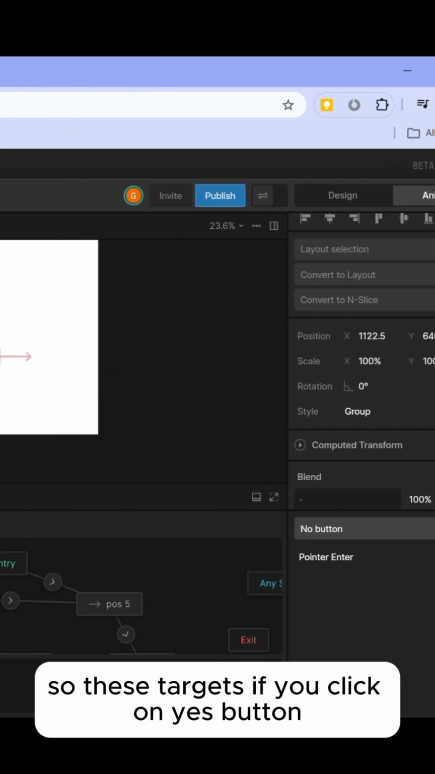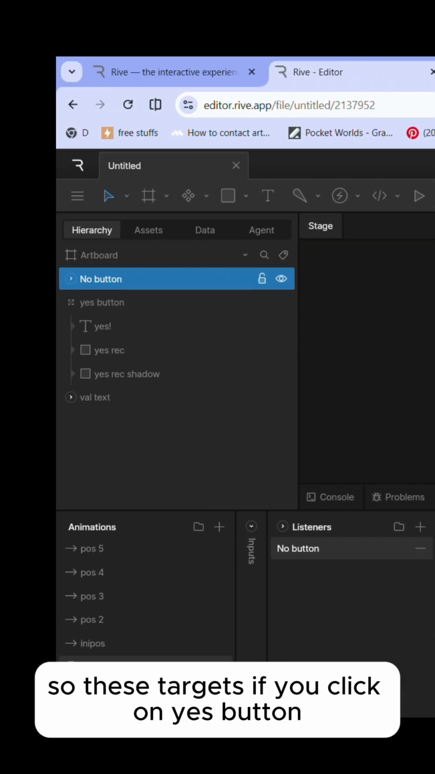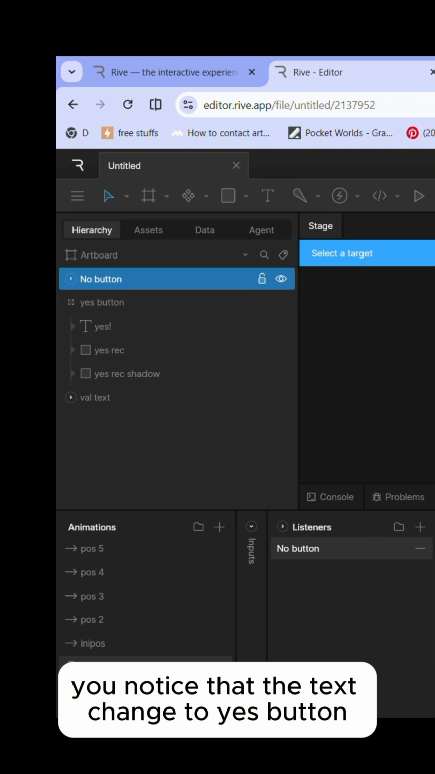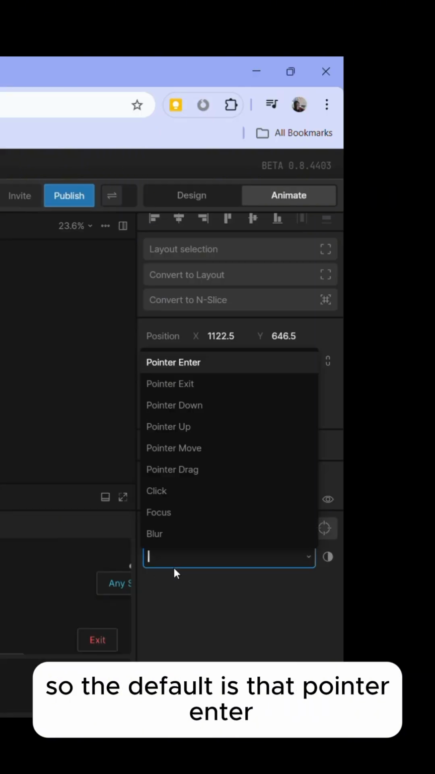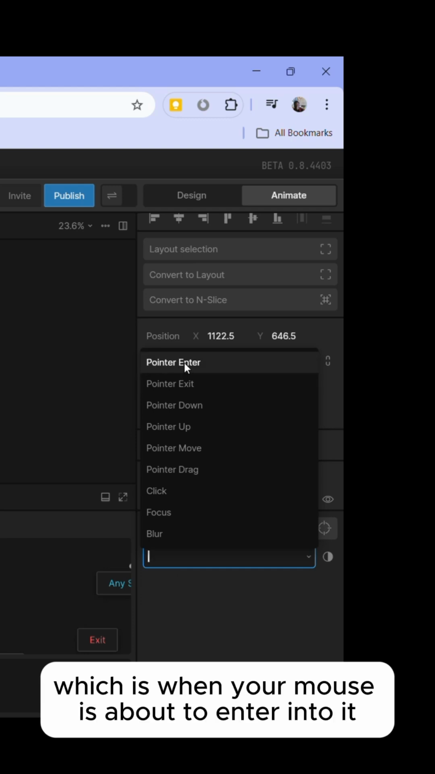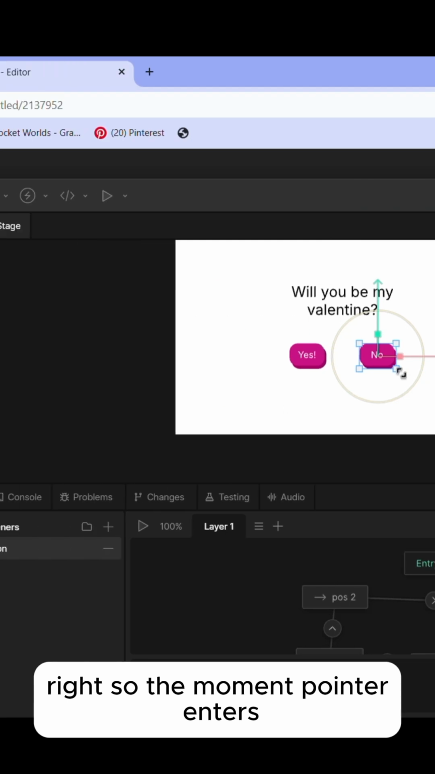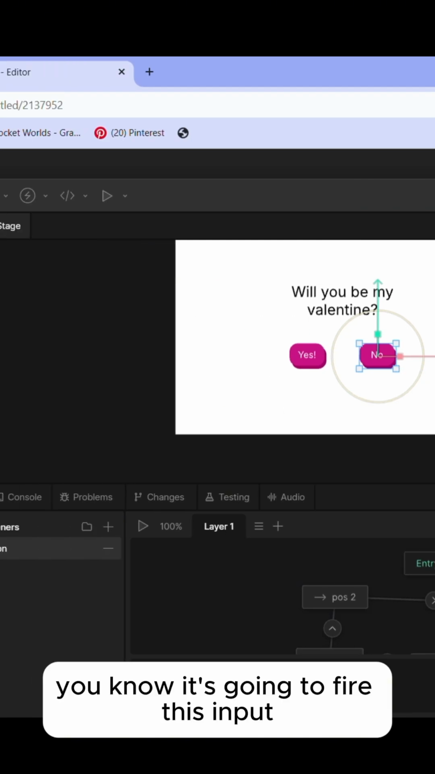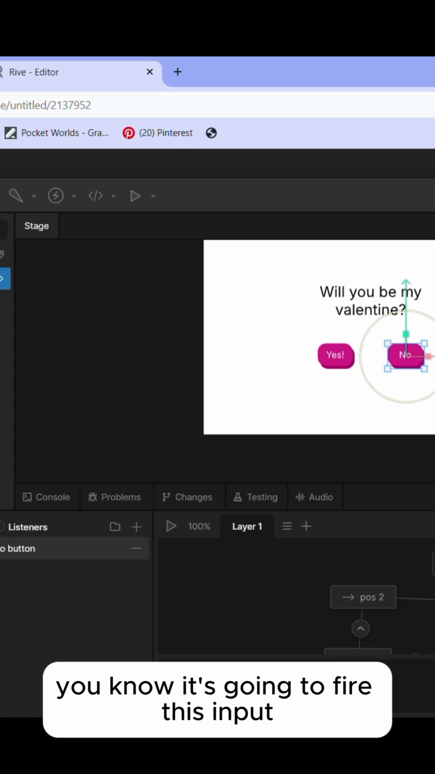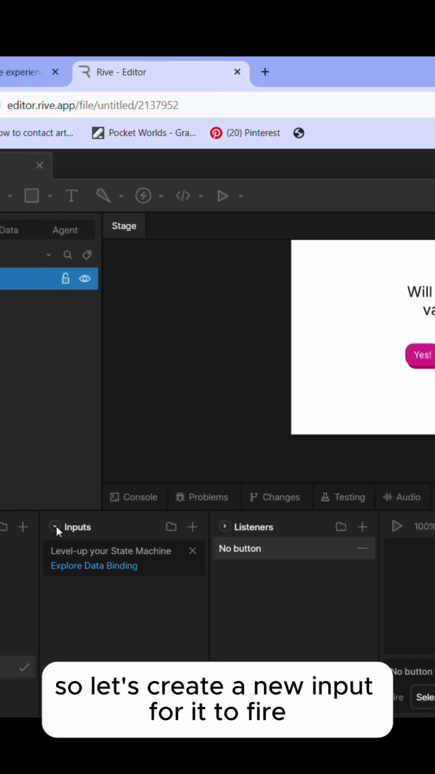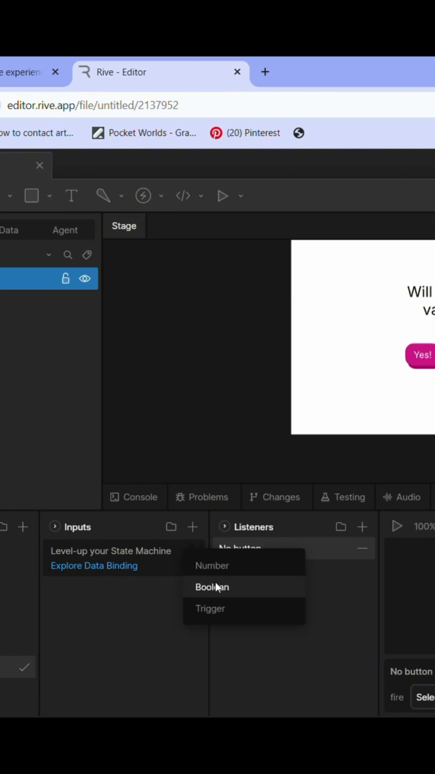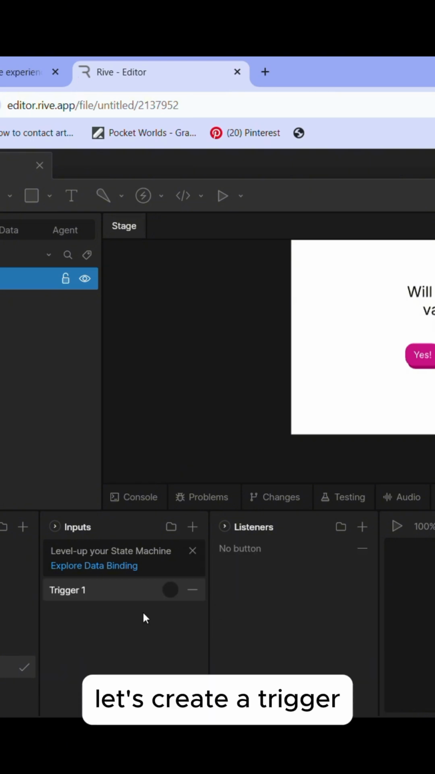Yeah. So these targets, if you click on the yes button, you notice that the text changed to yes button. But it's the no button we need. So the default is pointer enter, which is when your mouse is about to enter into it. The moment the pointer enters, it is going to fire these inputs. Now we don't have any input yet for it to fire, so let's create a new input for it to fire. Let's create a trigger.